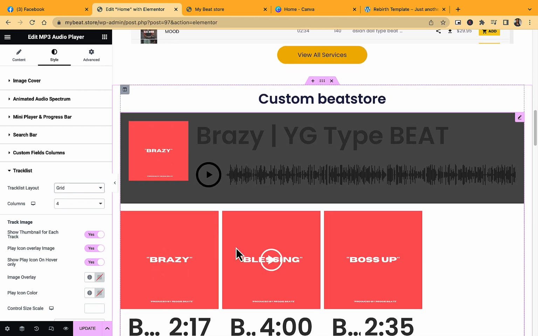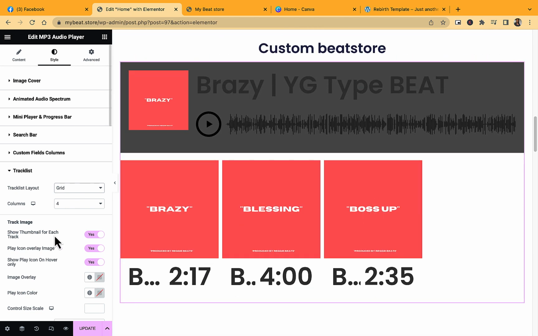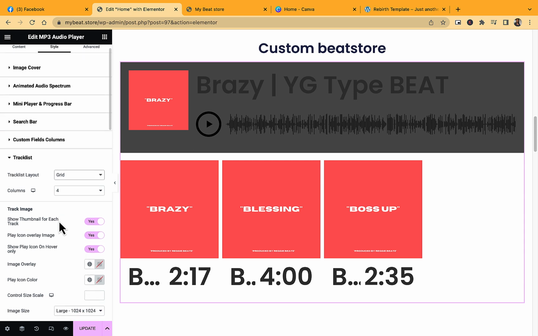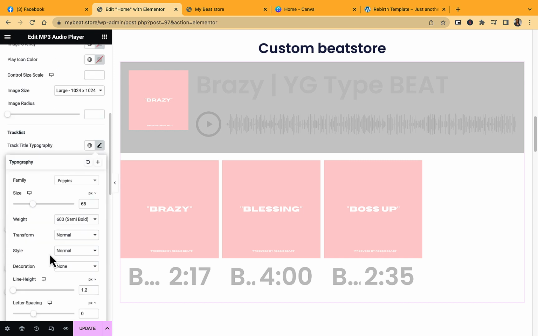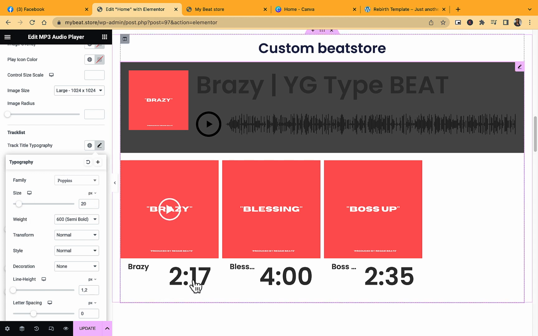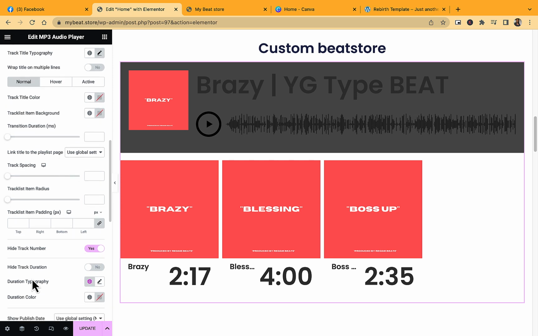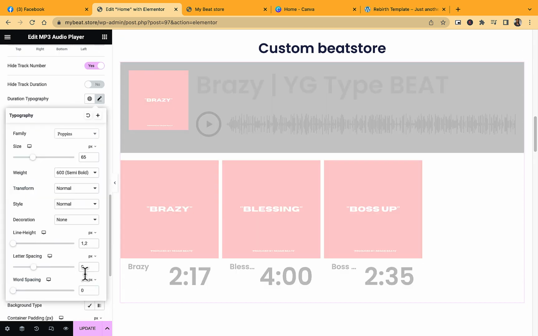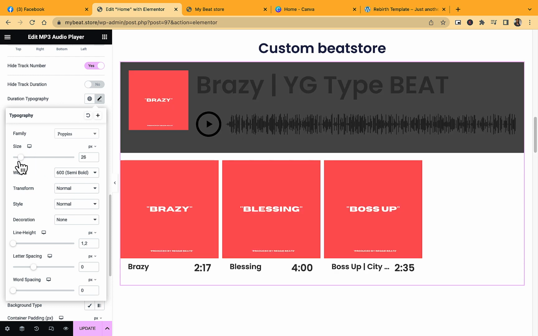Okay, great. Now we have our grid here, and we have a couple of things to fix. First of all, we gotta remove this, and we gotta also change the text. It's too huge. So now you see here by the track list, as you scroll down, we'll find track list title typography. So we're gonna edit that, and then we're gonna turn the size way smaller so that it can be easy to read. And you can see even the duration is way huge. So we're gonna scroll down to duration typography, then we're gonna also just make this smaller.